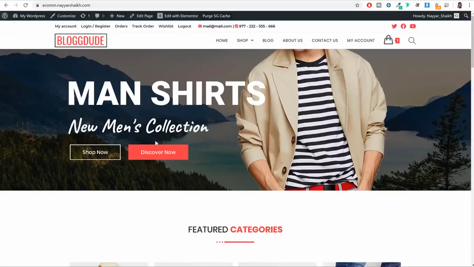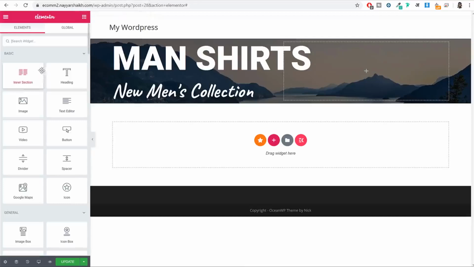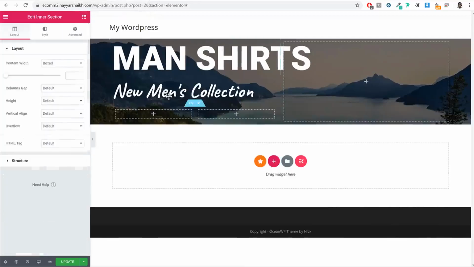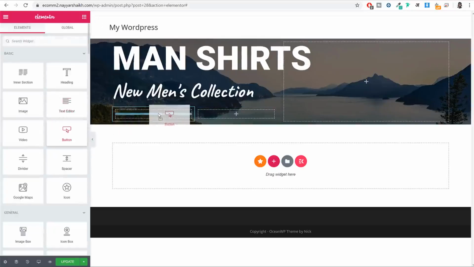If you want to add 2 buttons in one line, you can use inner section. So drag and drop inner section over here. What does inner section do? Inner section will divide your columns into multiple columns. For example, as you can see, this is your left column, edit column. We are dividing this left column into 2 more columns, 2 more inner columns. Okay, this is what it is doing. Now at the left hand side inner column, you can drag and drop the button.